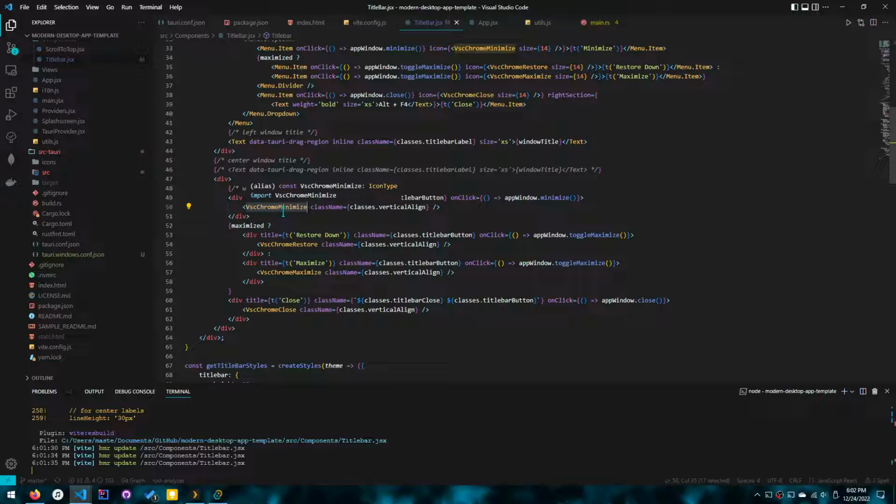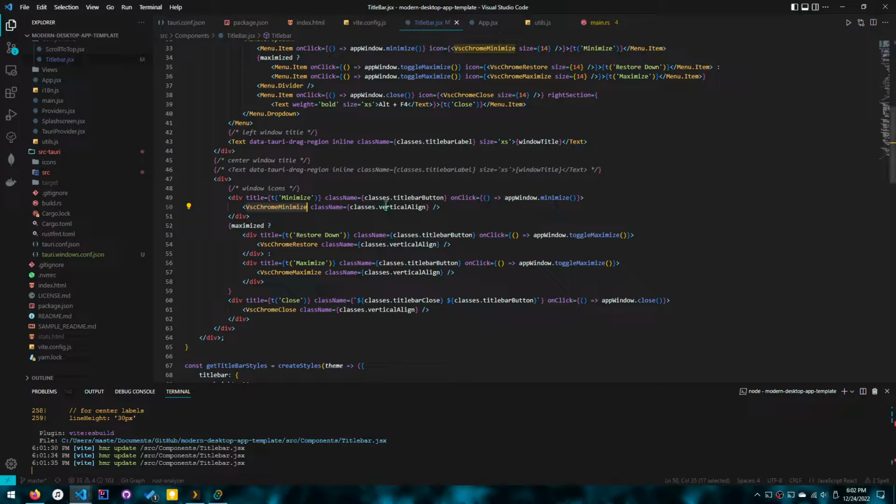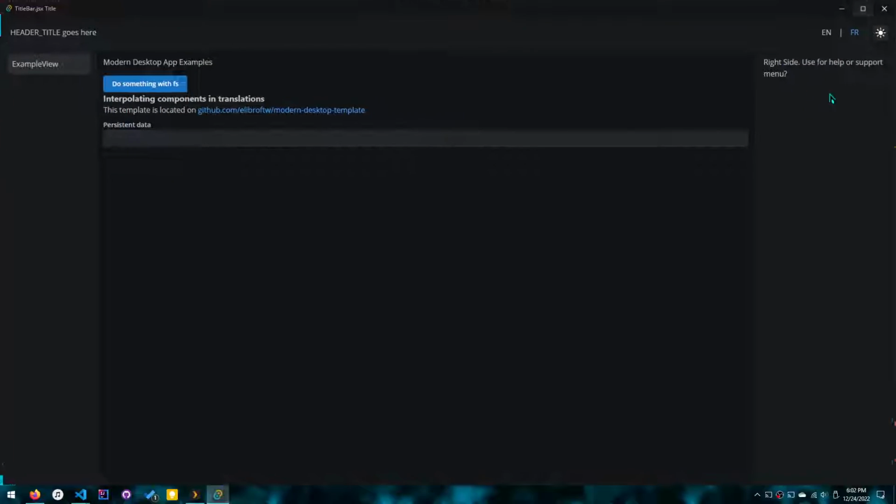Next, we want to have this VS Chrome minimize. So make sure you're using the correct icon for each of these buttons. And here is the important part, which is the maximize ternary. We want to conditionally render the middle icon based on whether we're maximized or not.